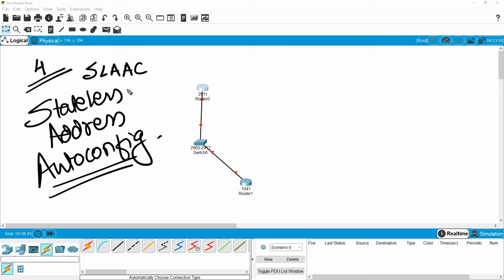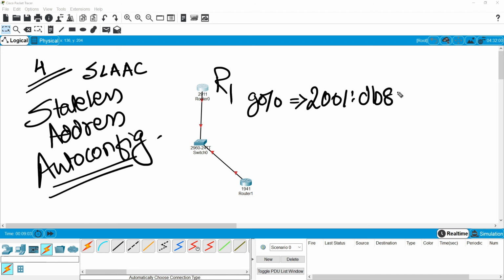Now what exactly is this? This is our router 1. On the Gig 0/0 port, we shall give a static IP address. Let's say this is the fourth, so we give, say, 2001:DB8:4::1/64, right? So focus on this.